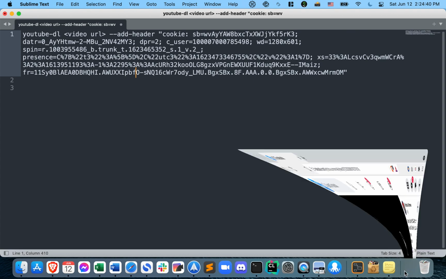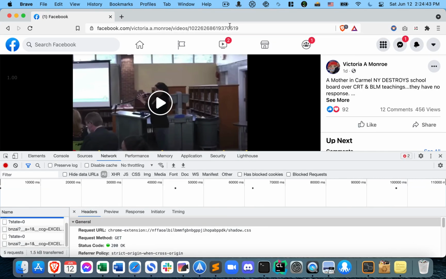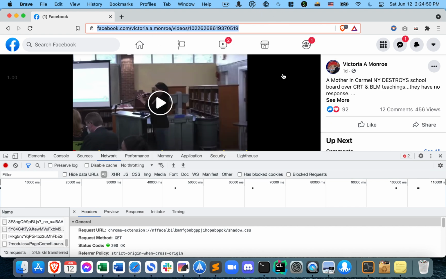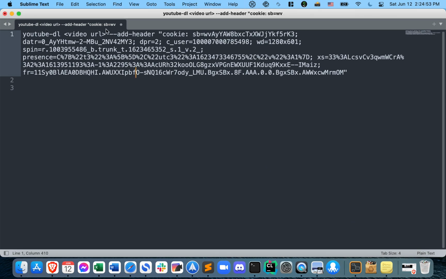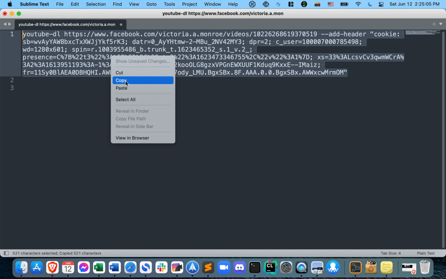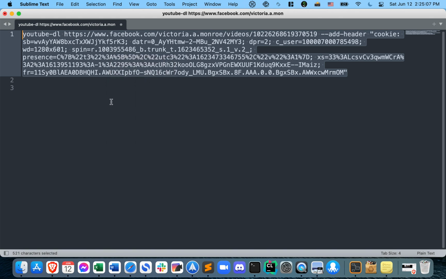The way I do that is I go back into the browser, go up top and copy the link. You can do that by right-clicking and doing copy as well. After that, I can paste the URL right here. So now I have my code required for downloading the video. I'm going to copy that, by right-clicking and copying, or Command-C, Control-C.